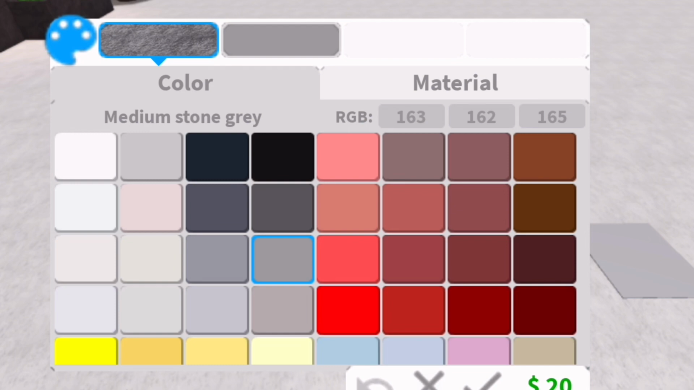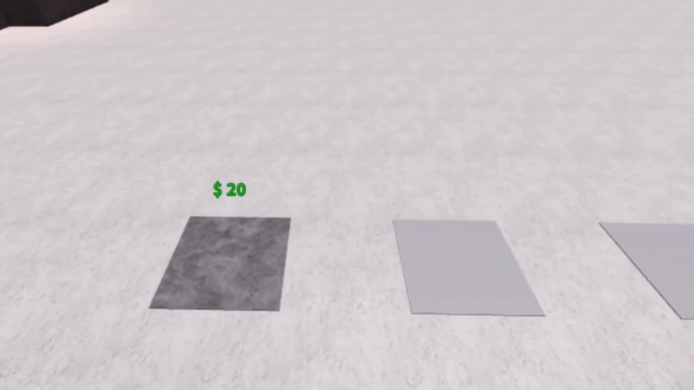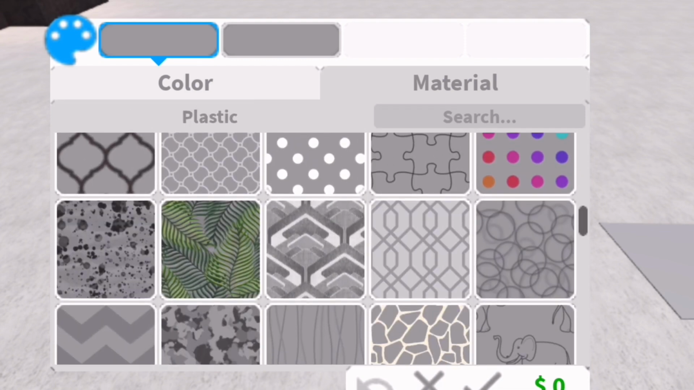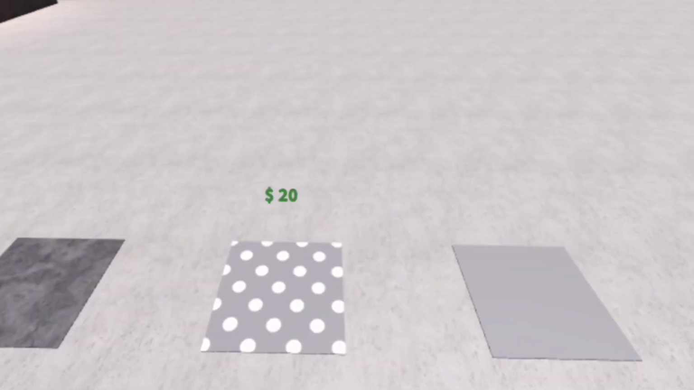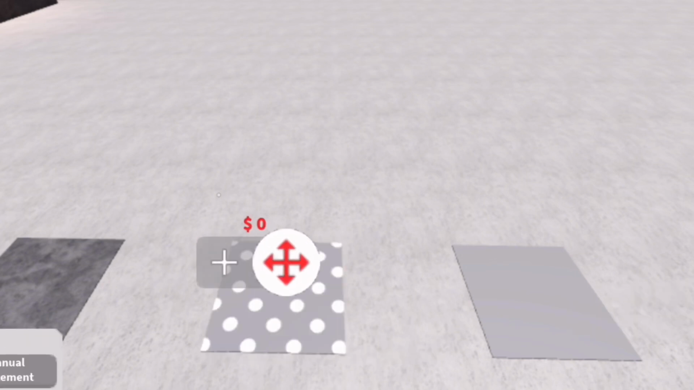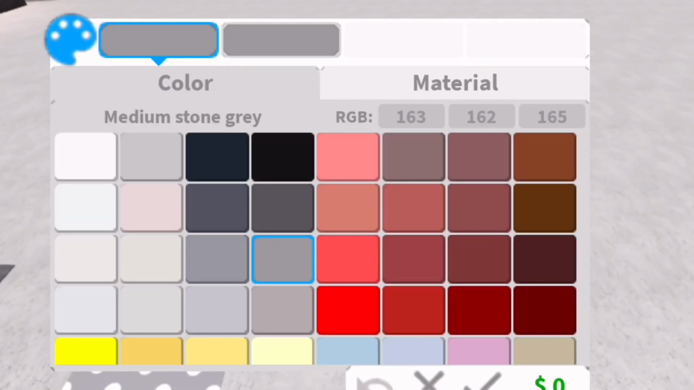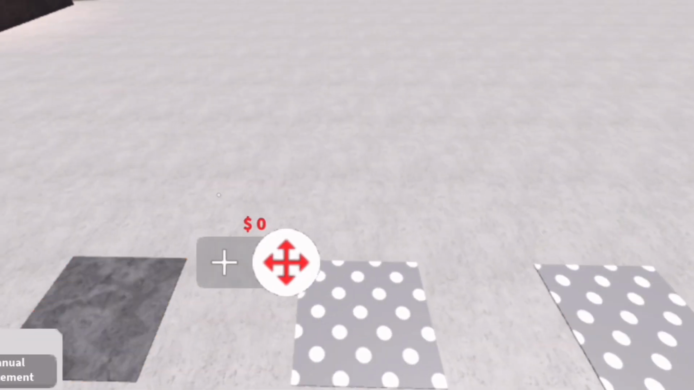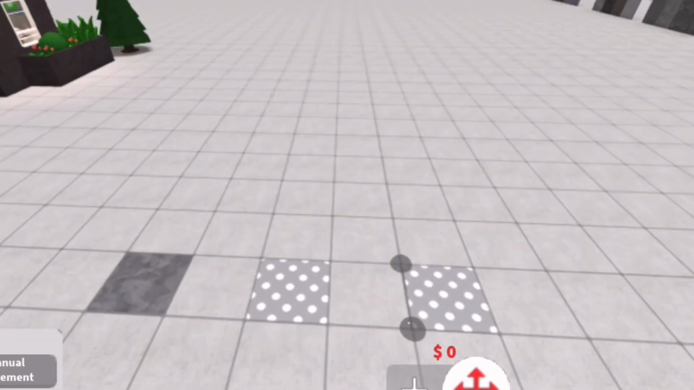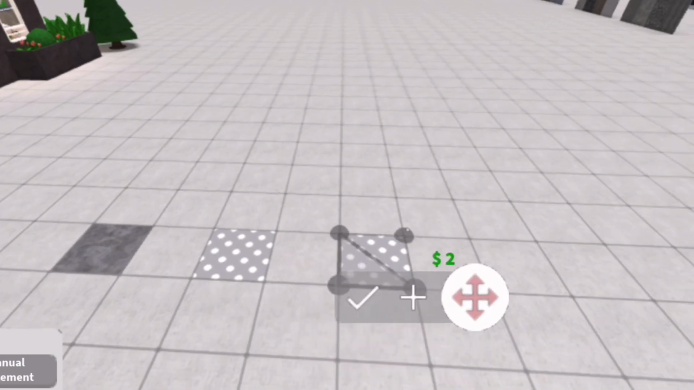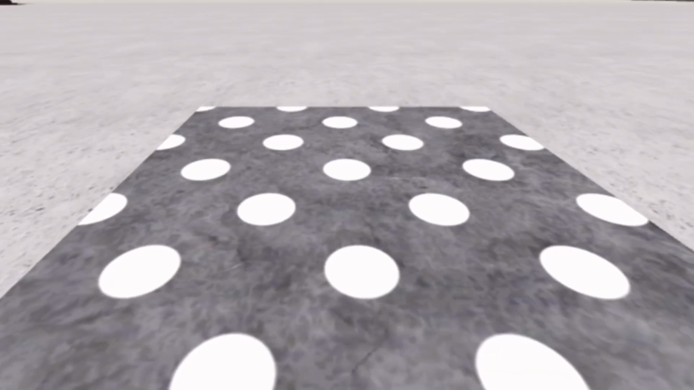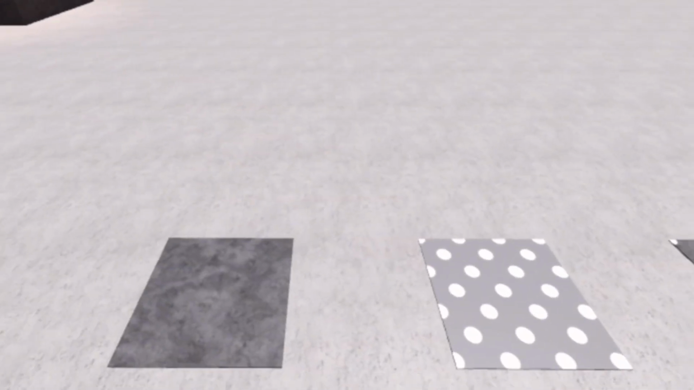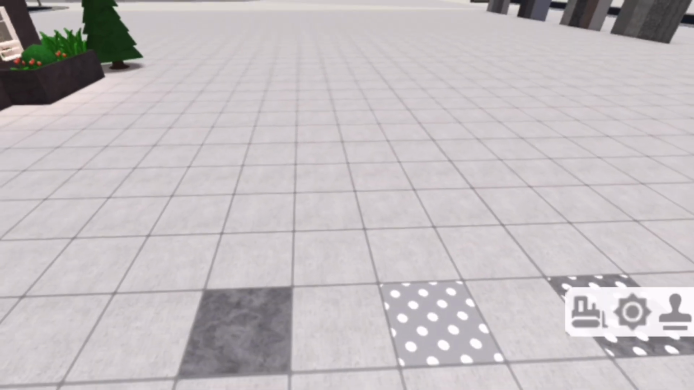The trick with this is that you have to keep them the same color, but you can change the material. So we did slate for the first one, and maybe we want to go polka dot. So they're the same color. Now let's just combine them. I'm gonna make this third flooring polka dot. And now I'm going to copy this first flooring, put it over the polka dot. And when you get close up, it's a slate polka dot. That's what I mean.